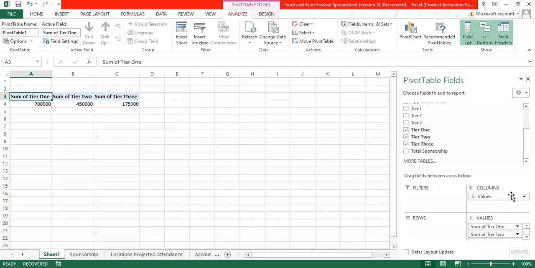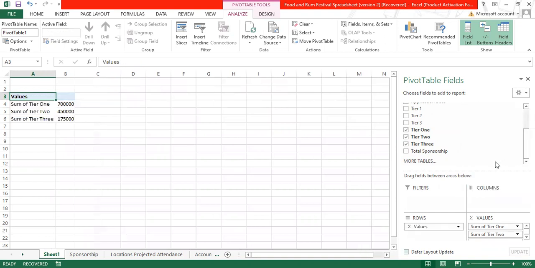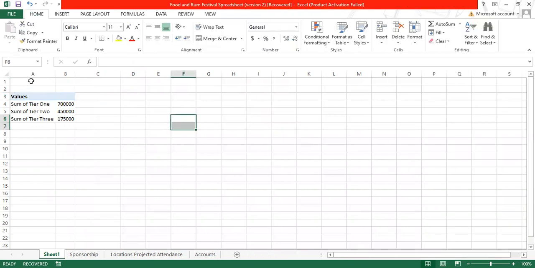So in the columns box, I'm going to drop it down and see where it says values. I'm going to say move to row labels. So my tier 1, 2, and 3 labels will come in as row headings instead of column headings. All right. And that, students, is a pivot table.